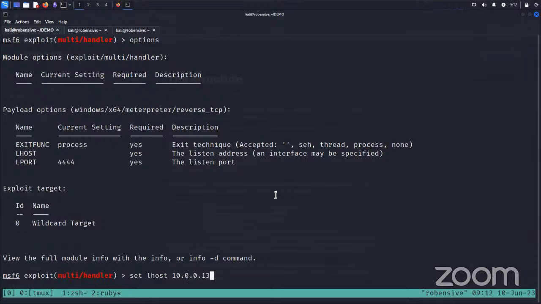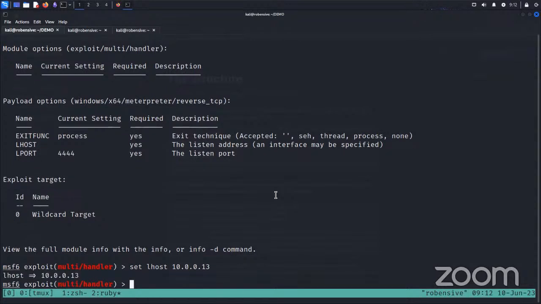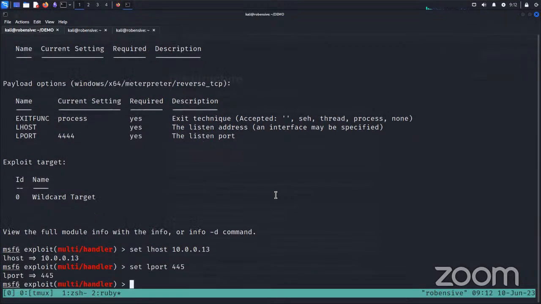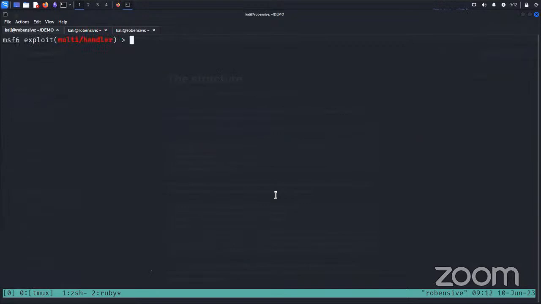10.0.0.13, that is my local IP address where this particular listener will be started, because the destination will try to connect to me, and I should have my door open in order to let them in. Set LPORT, I'm going to specify 445. That is what I have used. The other things I'll keep as they are. And let's try to run.